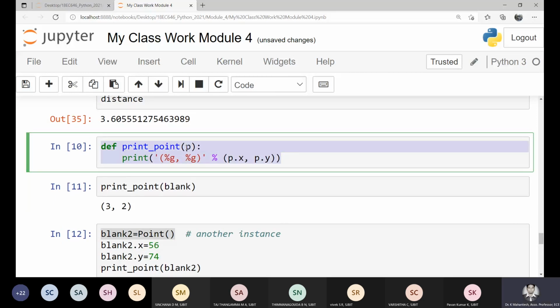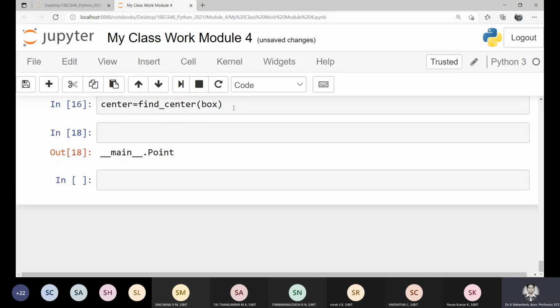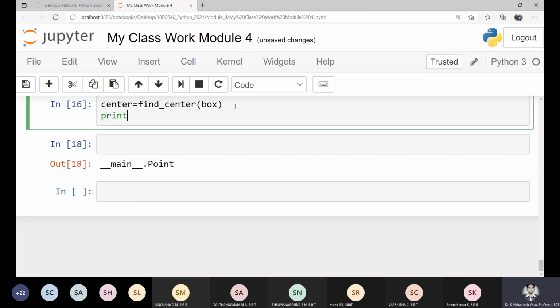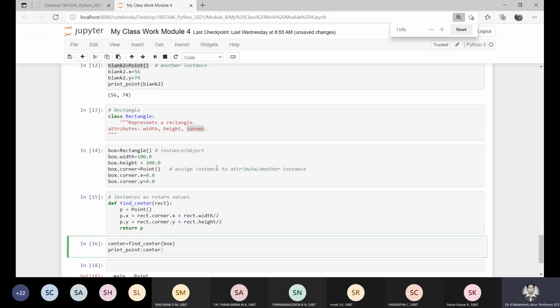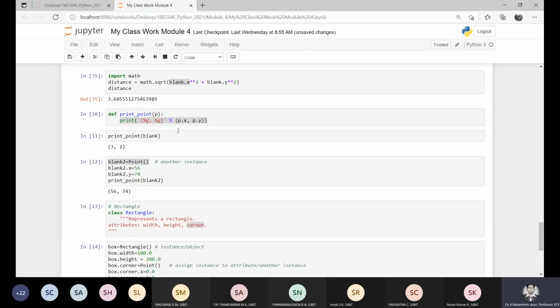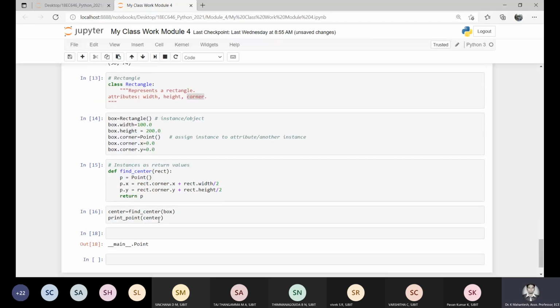And instead of center, can I call center as an alias to P to print the values of the center point of the rectangle? I can use the function print_point and just say center. I'll minimize this so that you can understand. Where is the print statement? Yeah, here. So here P is an alias to this center.